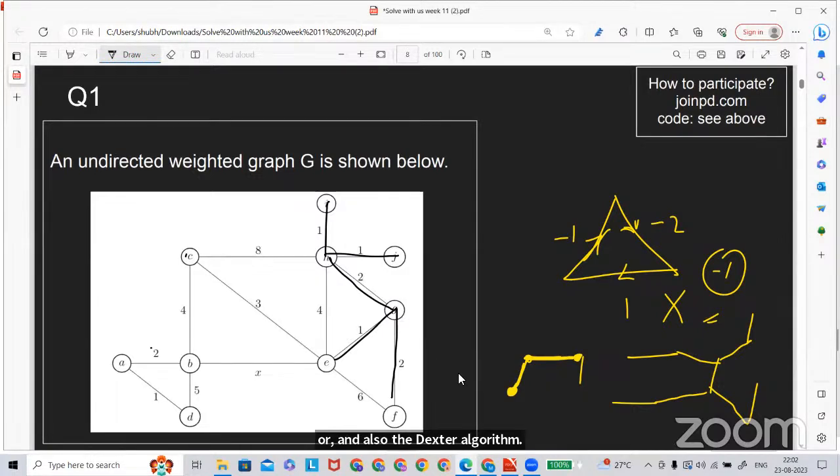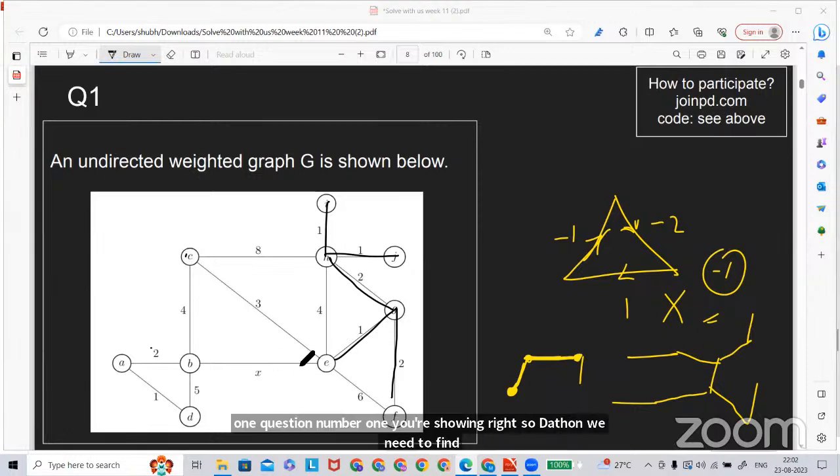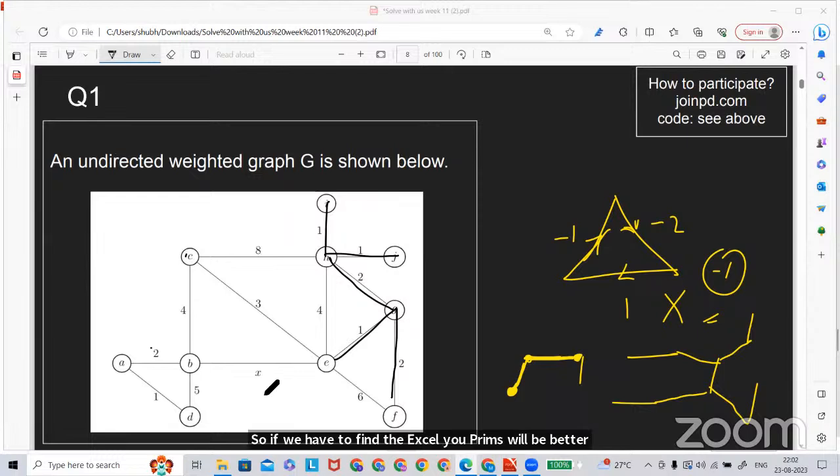Somewhat? Yes. Sir, what you are showing as the answer, is it question number 1? That one, we need to find the X value. If we have to find the X value, Prim's will be better, right, sir? No, Kruskal. Here it is not for Prim's. This is for a different problem that I just showed you, after assuming this is 7.